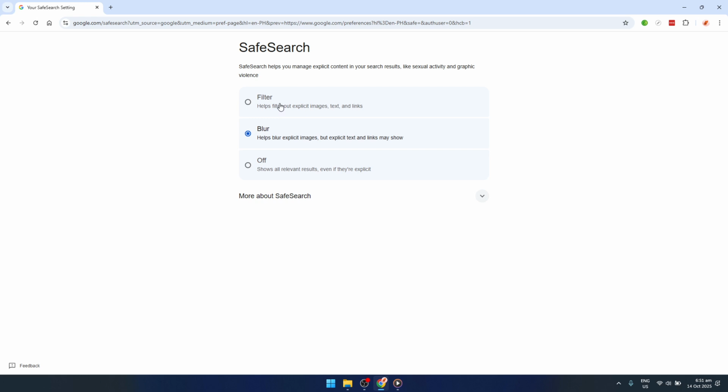If Safe Search is currently turned on, the switch will be in the on position, perhaps highlighted or colored to indicate its active status. To turn off Safe Search, simply toggle this switch to the off position. Flipping this switch off will disable the filter that keeps explicit content out of your search results.